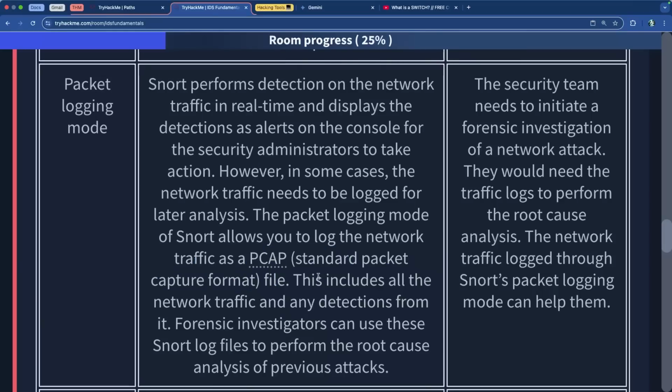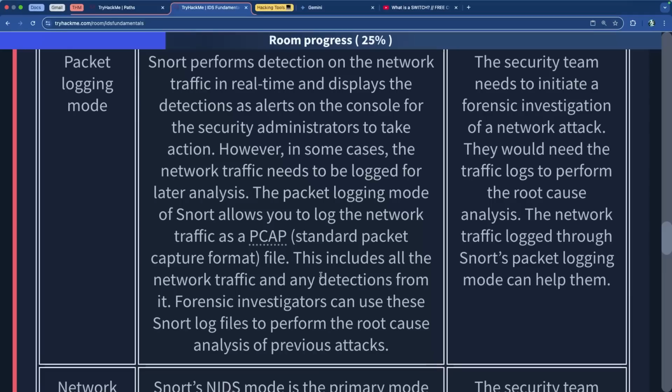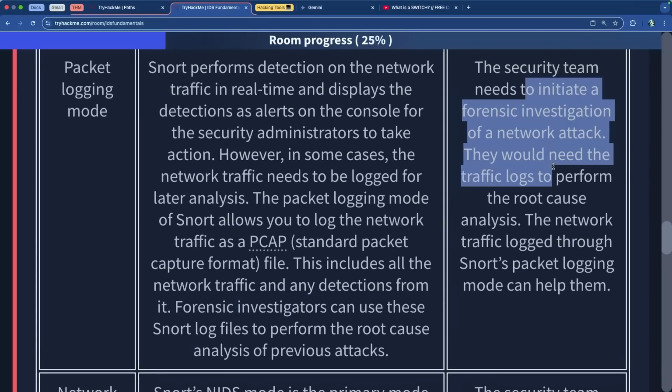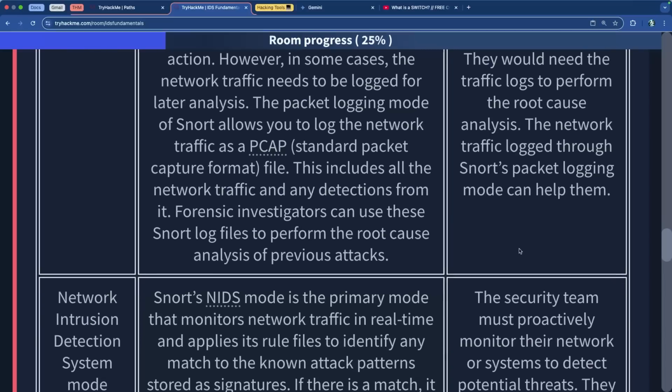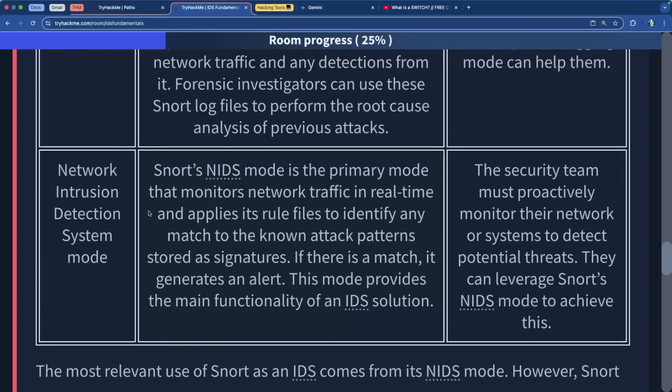So a packet capture file is .pcap. That's the extension for those files. And this includes all the network traffic and any detections from it. Forensic investigators use these log files to perform the root cause analysis. So if the security team needs to initiate a forensic investigation of a network attack, they would need the traffic logs to perform the root cause analysis, and the network traffic logged through Snort packet logging can help.